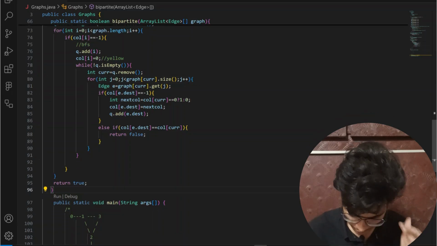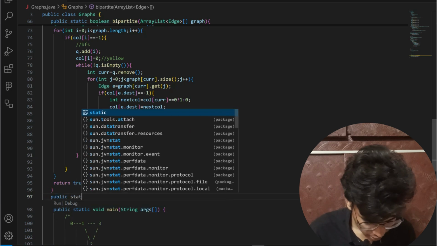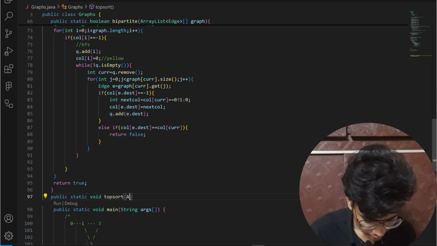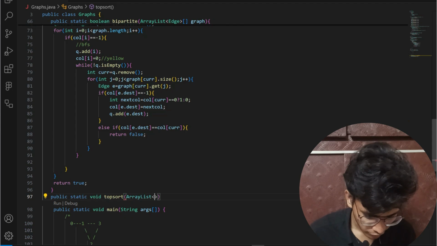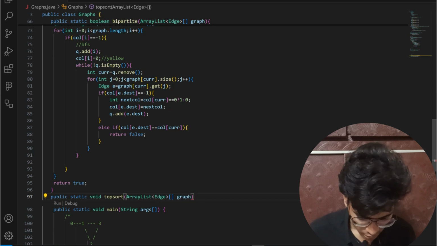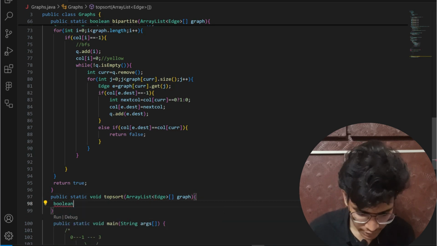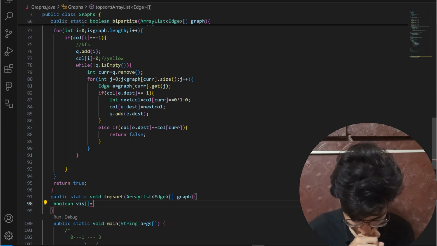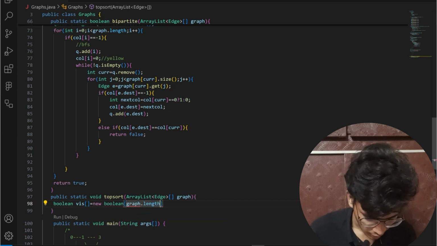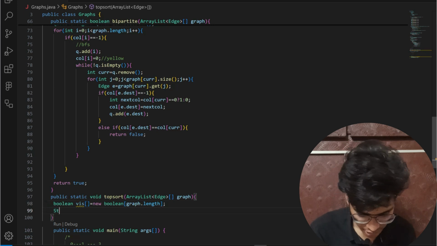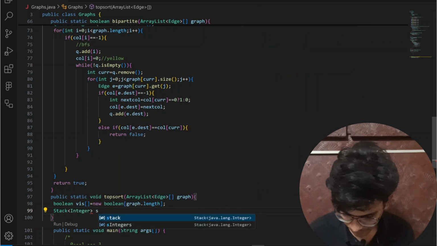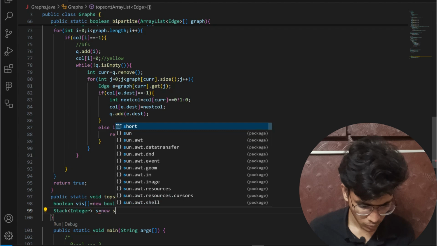Let me come here. So I will write here public static void topSort. In this I will pass my graph, ArrayList of Edge, graph. In this, first of all I will create my boolean visited array, new boolean of graph.length. Now I will create a stack here, Stack of Integer, s, is equal to new Stack.